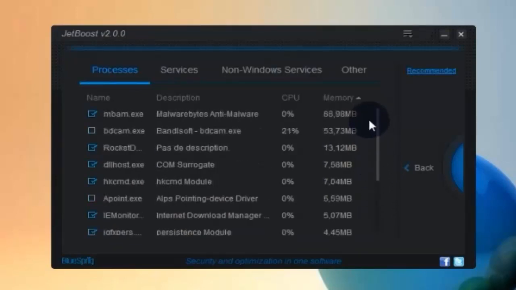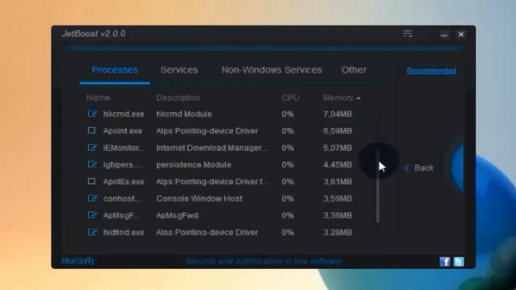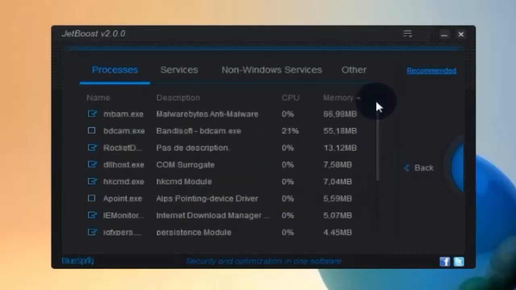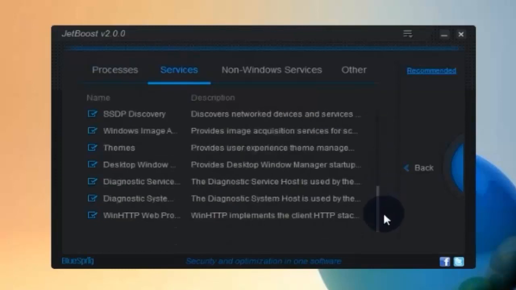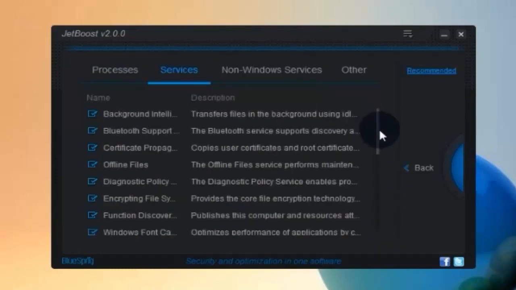For example, I need this, which is the recording program, and I need this one, which is the driver of my mouse. Basically the rest I don't need while playing, but don't worry, guys, these processes will run back when you restore after playing your game. So now you need to find which processes your PC doesn't need when playing. Go to services. As you can see, all of these are Microsoft services that you don't need when you are playing your game. So make sure to check all of these services.